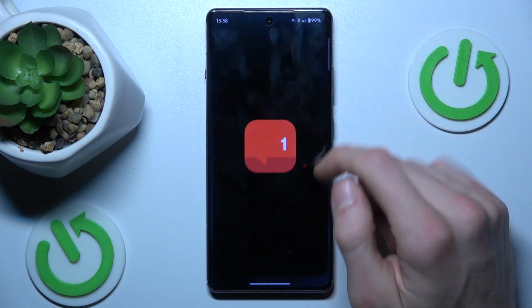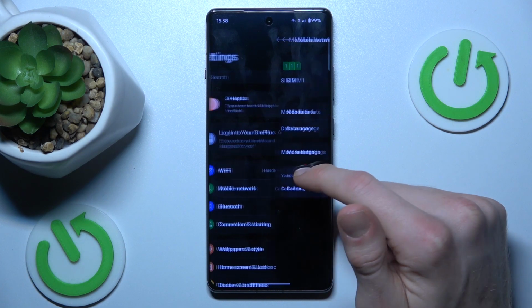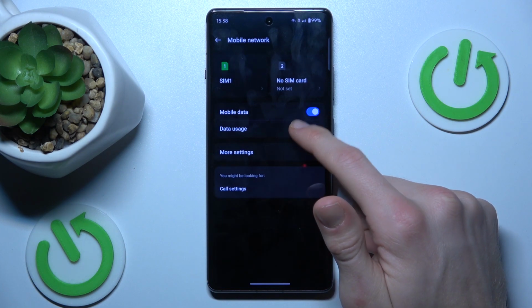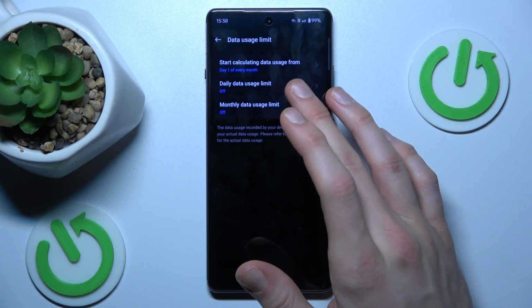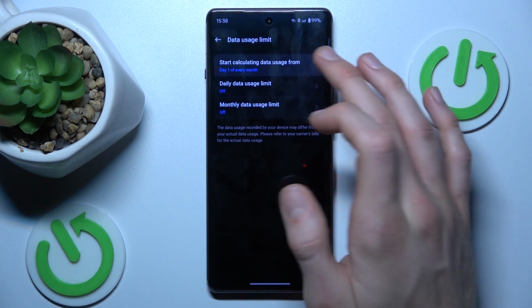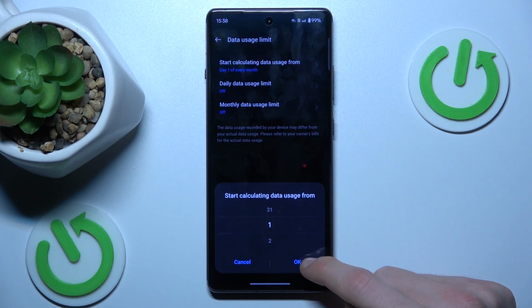Firstly, open the Settings application, no, this one. In it, go to Mobile network, and there is Data usage. And first function, Data usage limit. Now we can set it, we can set when our usage plan starts, maybe the first day of each month.